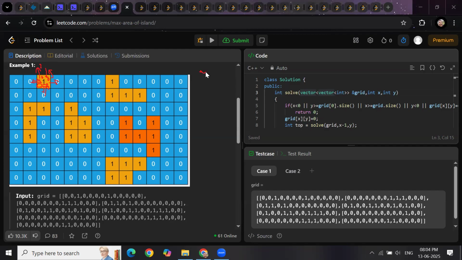We will keep a resultant variable and we will keep maximizing that. So whatever we got from the DFS call from this cell, we will store in the resultant variable and we'll move ahead. And after that, we will move to the next cell. This is 0, this is 0. Again, we got 1 at this cell. So again, we will start DFS from this cell.